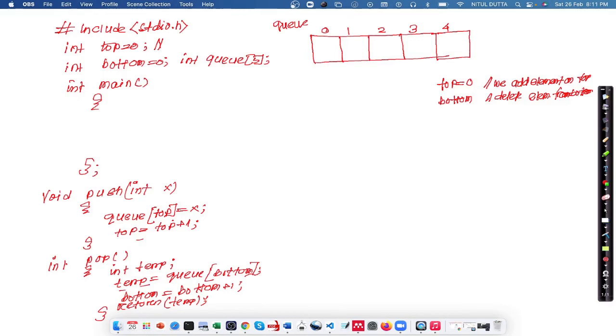That means every time we add an element, the top will be incremented. Every time we delete an element, the bottom will be incremented. Now in this queue, let us suppose this is the main function. In the main function, the first statement is, suppose, integer y, and y is equal to pop.